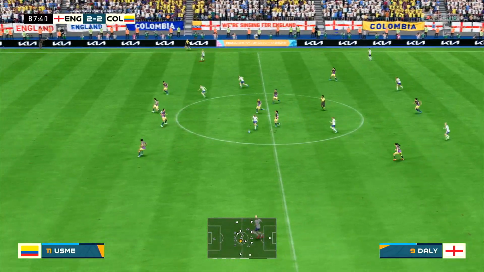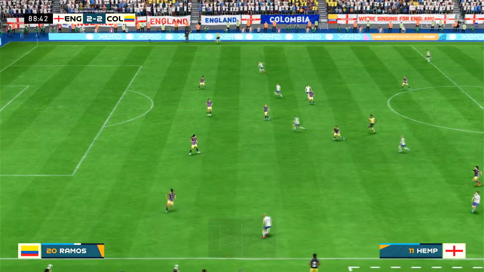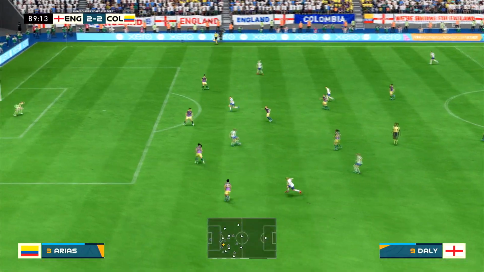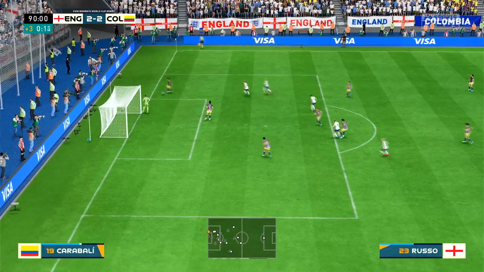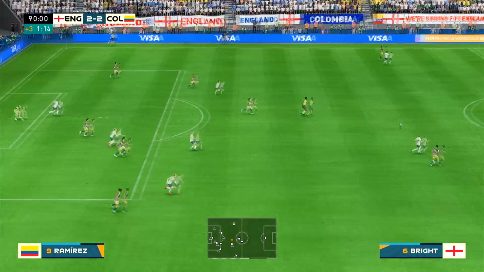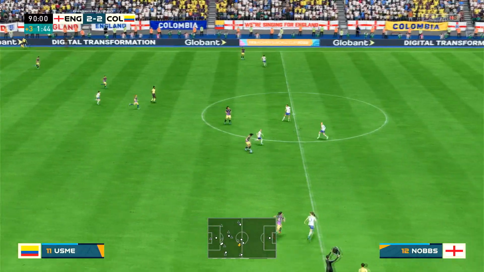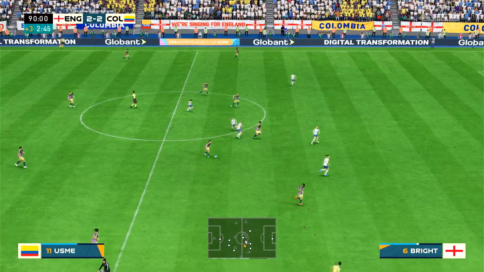Russo to Daly. Spreading it to Hemp. One goal scorer to another. And back again. And a long shot. Saved by the keeper. And it falls at the feet of a Colombian defender, much to her relief. And they get it clear. And they get it safe to one of their players. Now they can try and attack in this last minute of injury time.